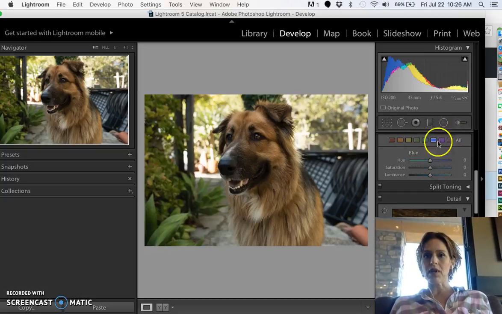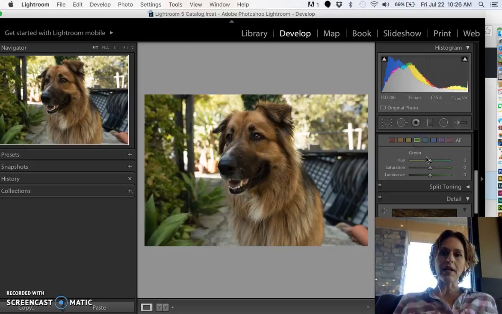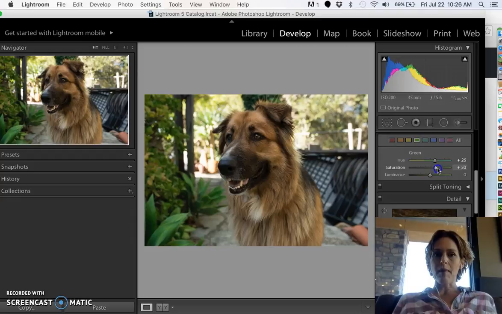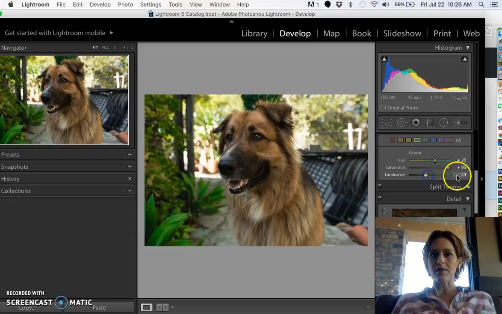Like right here are all the different colors. So let's say you want to make it greener because it's green. You can click on green, and I can bring up the hue and make it greener or pump up the saturation a little bit. See that? It's really cool. Those are fun.